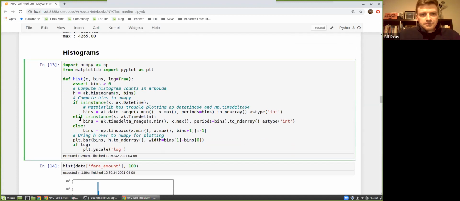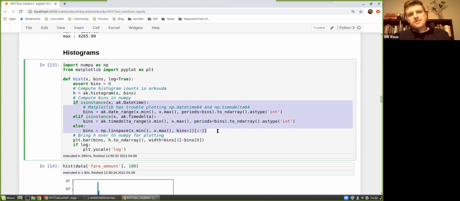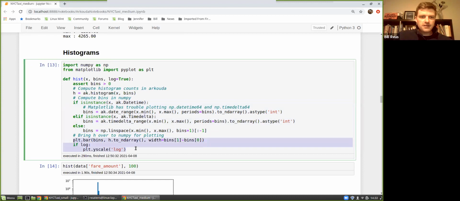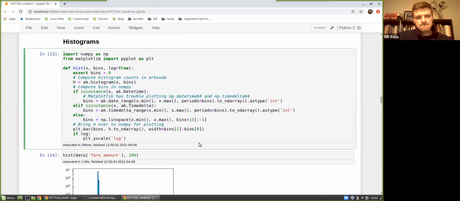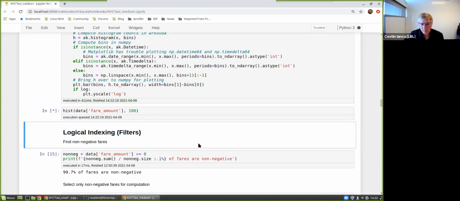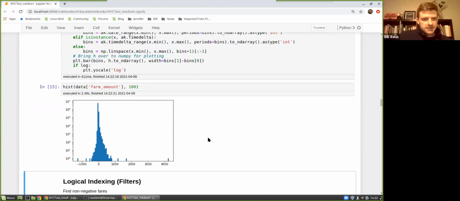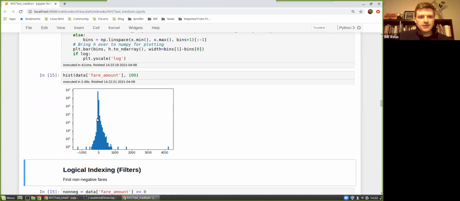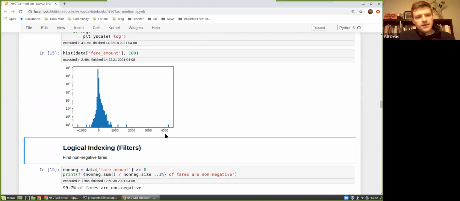And then the rest of this function comes back to NumPy, and depending on the dtype, computes the appropriate bins and then plots it using matplotlib. So if you do this, for example, for the fare amount, you can see on a log scale, it looks kind of like that. There's a big, roughly normal distribution maybe of fares, with interestingly some negative fares.